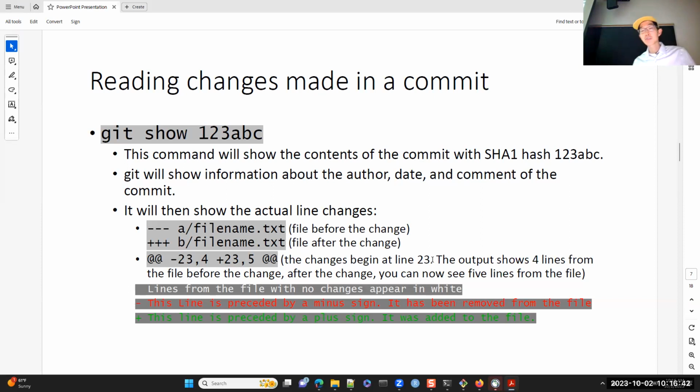If there is a line in the file that has no changes, it's just going to appear white. If a line in the file has been removed, it will appear in red, with a minus sign in front of it. And if a line in the file has been added, you're going to see that line appear in green with a plus sign in front of it. Sorry if this is difficult to read, but it's what it looks like when you do git show.